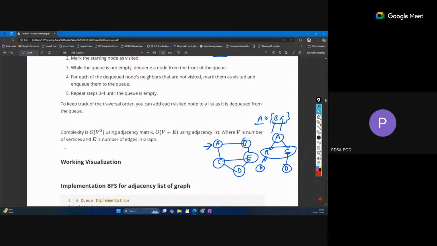So this is the level-wise traversing. You can see A is traversed first. The adjacent of A are now traversed. Now the adjacent of B and C will be traversed on the next level. In this way, traversing is done for each vertex. So this is the concept actually.